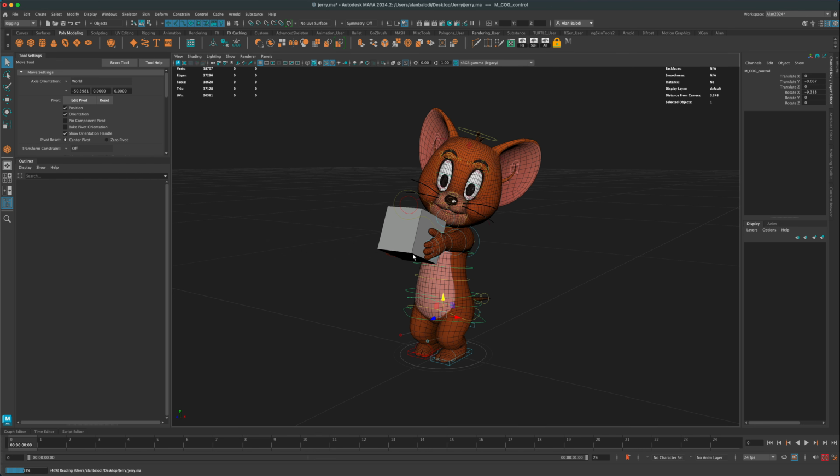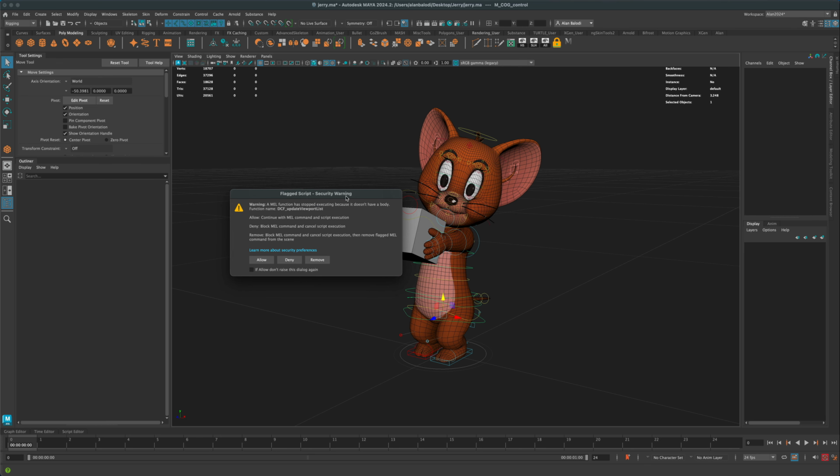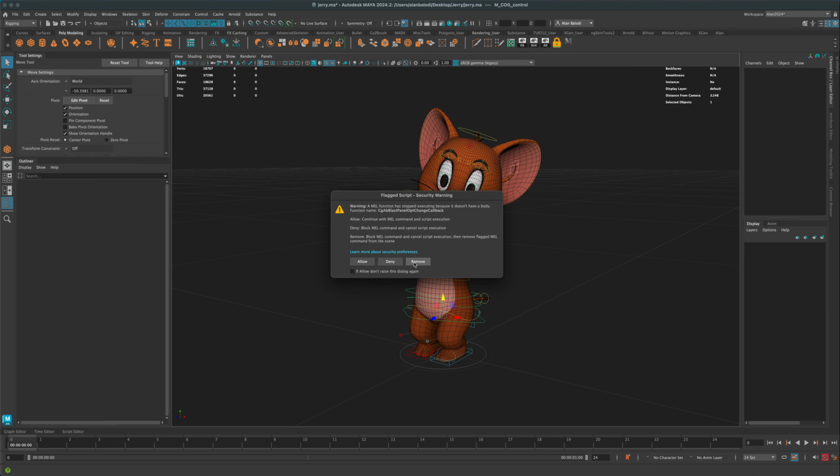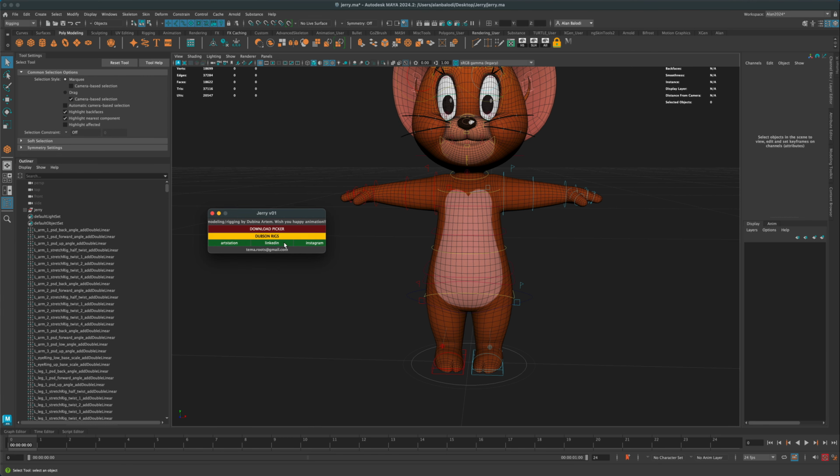And when it first opens up, if you download the same character, you will most likely have the same security warnings. So what I'm going to do is say remove a bunch of times. I'm not sure why this rig comes with that warning, but this is from Artem Dubina. I'm going to close this.